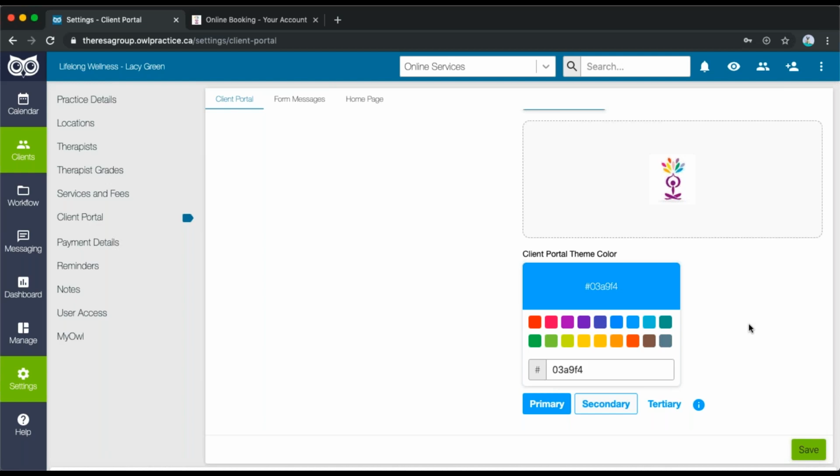We also wanted to note that OWL's online intake and consent forms feature has not been affected by this latest client portal update and can still be used just as it was before.